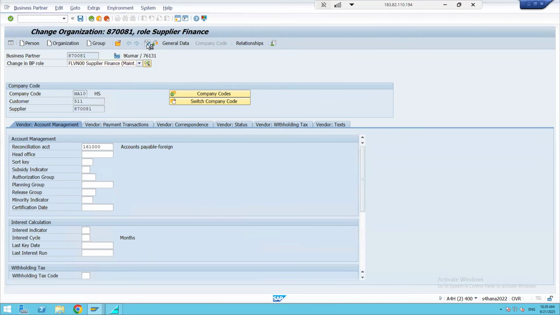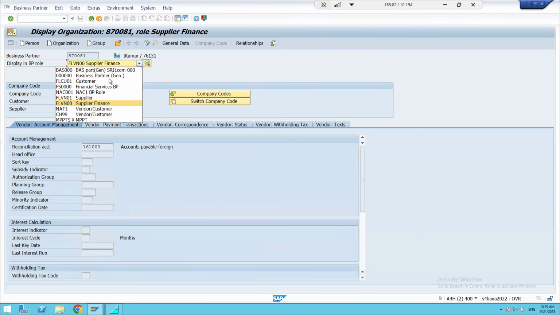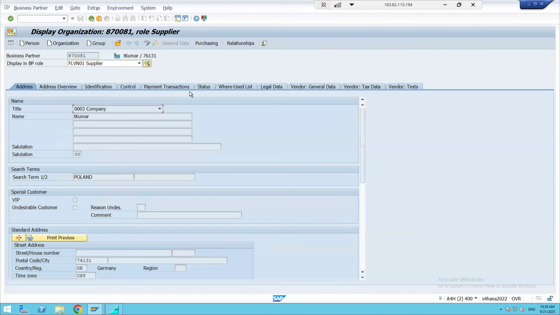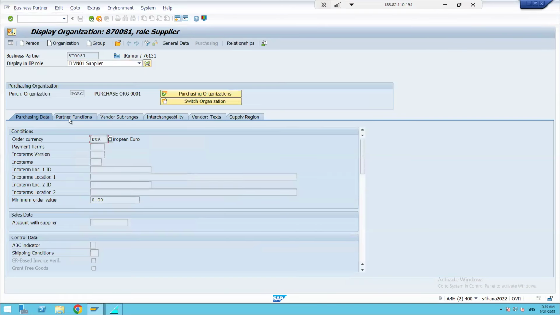Display mode. 870081. Okay, I get it for my plant. So is this a real vendor which I created? Will it act as a vendor or not? Yes, 870081, will it act as a vendor? Yes.